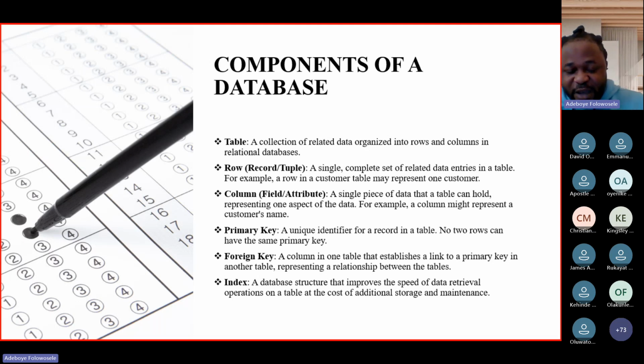Don't worry, when we get to practical, you will understand better. But I need to establish all these things for us. Then a database structure, index. An index is a database structure that improves the speed of data retrieval operations on a table at the cost of additional storage and maintenance.